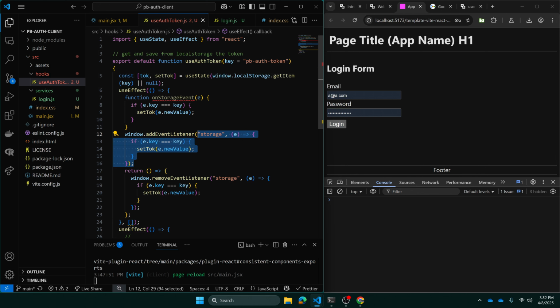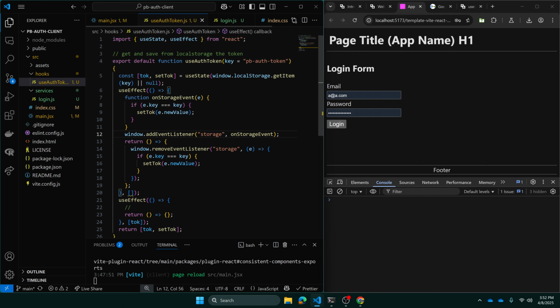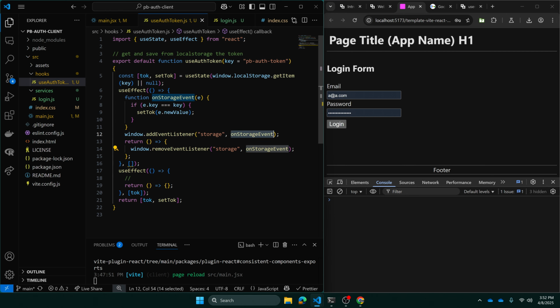And then the window add event listener would be storage, on storage event, and the remove event listener would be storage, on storage event. So it's the exact same function being removed. Now when the token changes, whether it's because of set token called by the caller or the set token called here, we want the local storage to get updated.